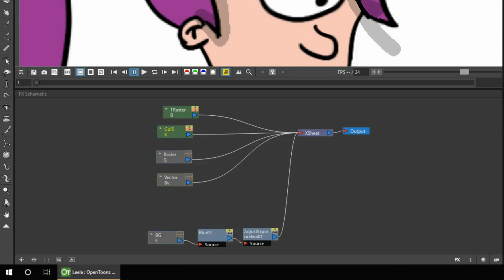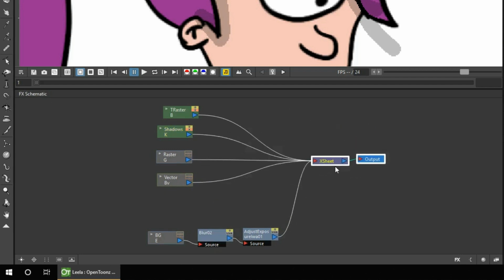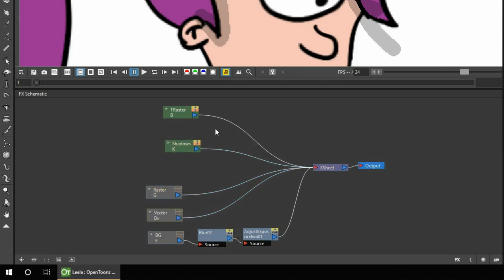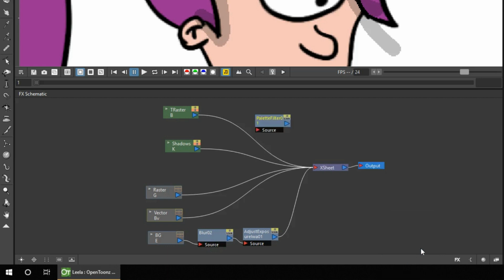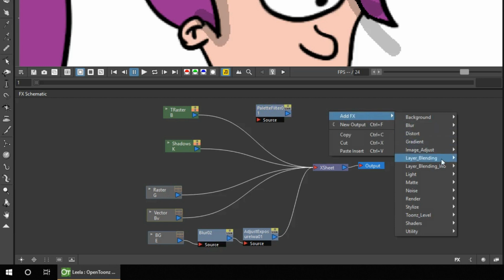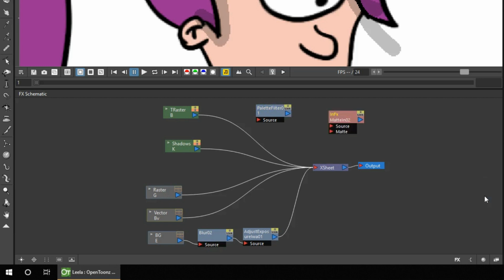I'll just rename the shadows level so we can see it clearer in the FX schematic. We need to add two effects for this to work. We need a palette filter first, so you right click anywhere on the background of the schematic and go to Add Effects, Toonz Level, Palette Filter. I will also add a matte effect, so Add Effects, Matte, Matte In.